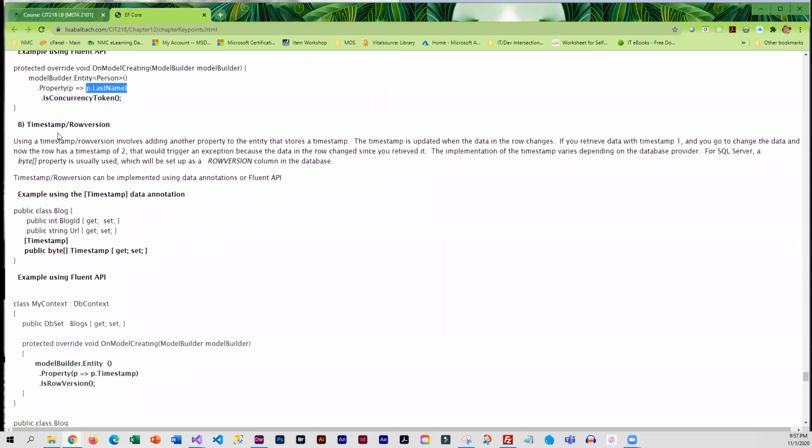The other way is to use a timestamp row version. This is a little bit more complicated because you're actually adding a property to your class. The way that you implement this is different depending on the database provider. SQL Server wants a data type of byte for this particular property, but other database providers may want this set up differently. So it's not the same for all the database providers. If you're going to use attributes, you have a timestamp attribute, and then you have a timestamp property that has a byte data type.